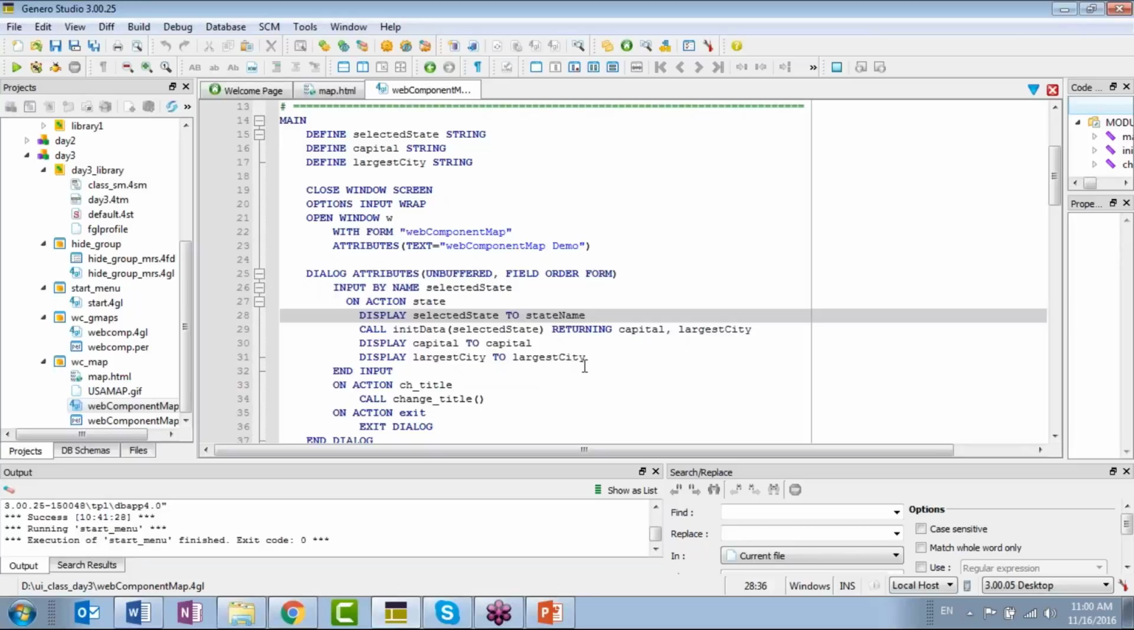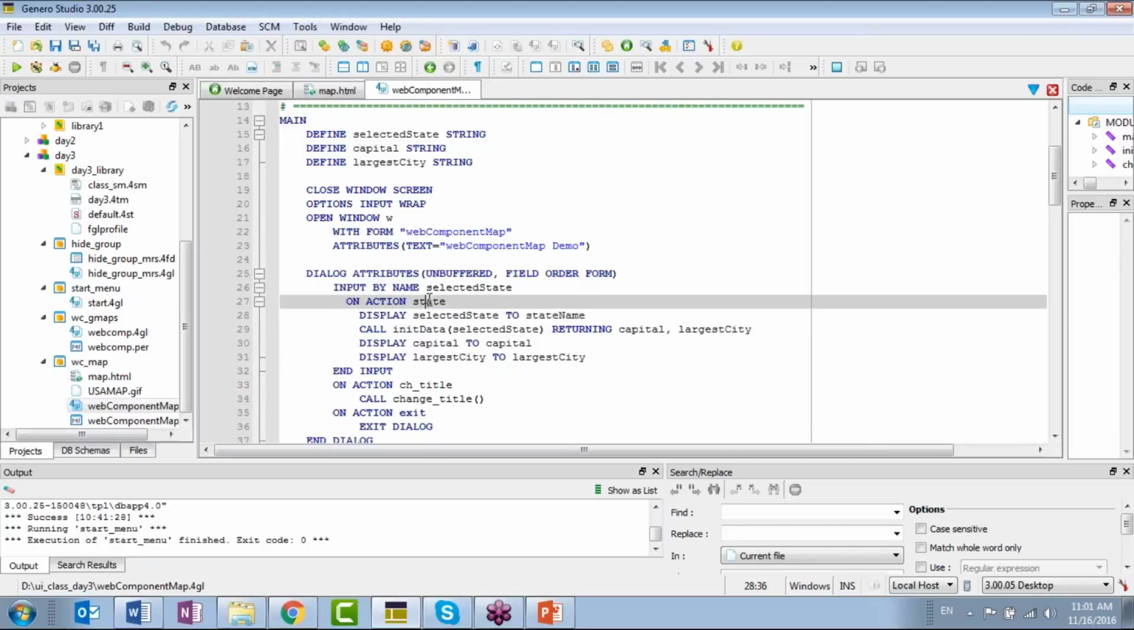So the two pieces are working together. The BDL application is working with the web component to allow users to select a state. The web component sends the state information back to the DVM and triggers the action state. When the action state is triggered in the BDL program, then it goes ahead and displays the state information to the form. So it all kind of works together to create a nice interface where the user can pop around and pick states and see information about those states.